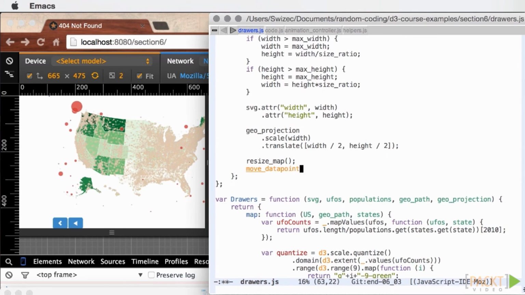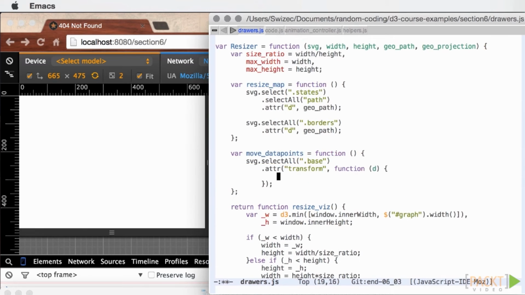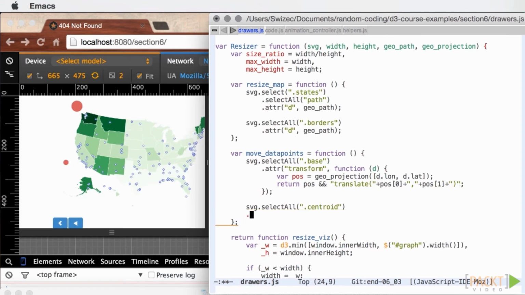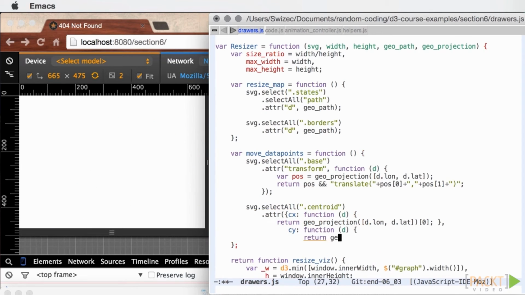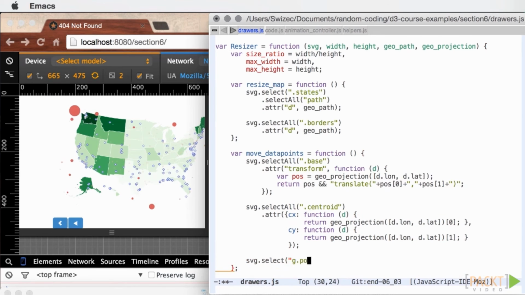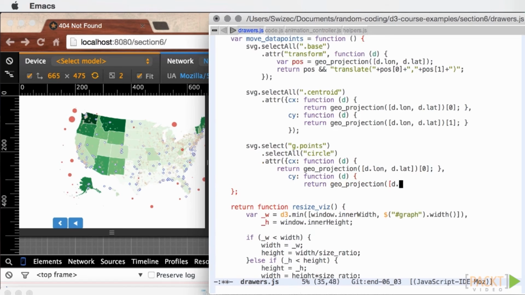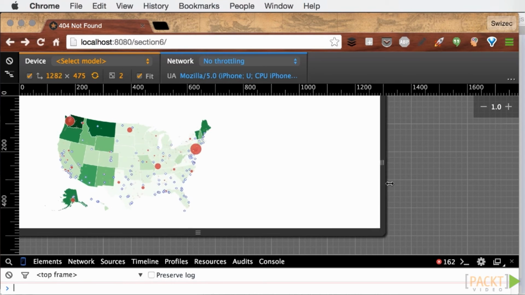All we need now is to update the data points in our resize viscomp function. Turns out it's pretty simple. Select the right objects, set the new property, done. We're just making sure properties are recalculated with the updated geoprojection, and D3 will handle the rest. Marvelous! If you play around now, the resizing would look great.